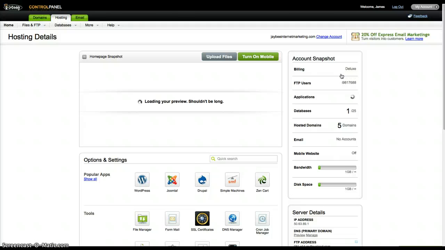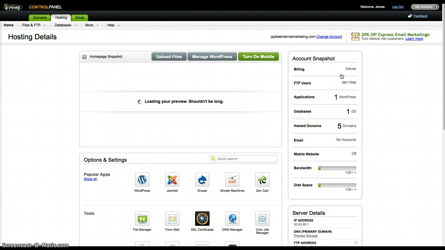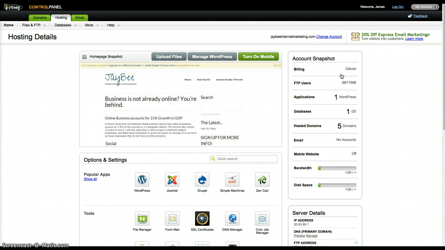And you're going to see a little snapshot of what you have going on your website. So this is my main website. You see a snapshot of the front page, and there's a couple other things up here. Upload files. So when you want to do something to the effect of an HTML document, you could just upload it directly from here. Manage WordPress. This is where you're going to install and uninstall WordPress. We're going to go into that in a minute.